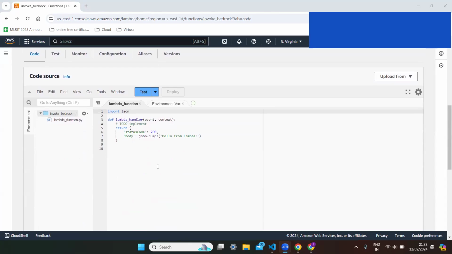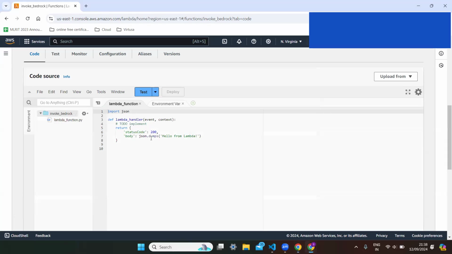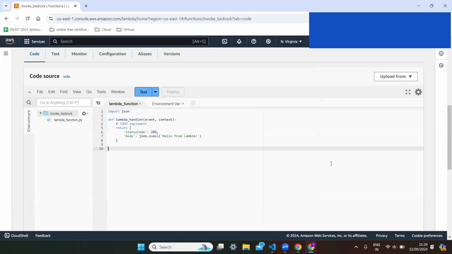Here I want to write the code to access my Bedrock model and provide a response back to my website. So first, I need to access the content from my website and send it, and I need to access the Bedrock model as well. I need to send the question to that Bedrock model, get the response back, and provide the response back to my website. So let's fix this issue. First, I want to access my Bedrock model from here.